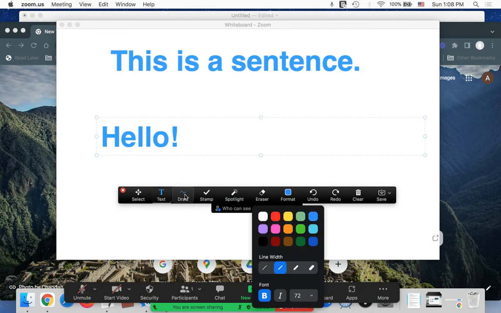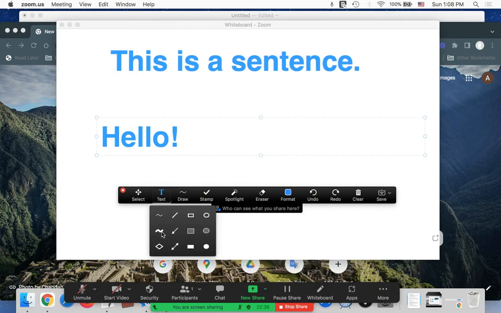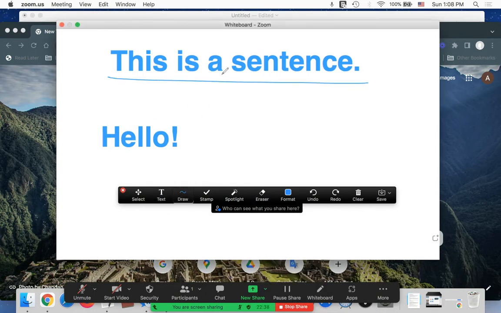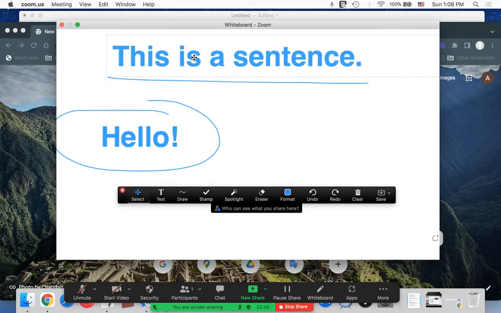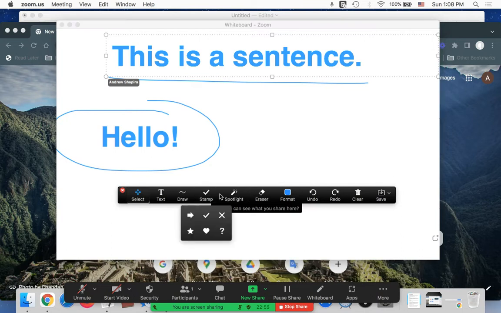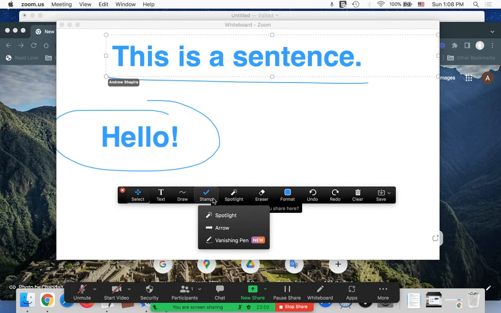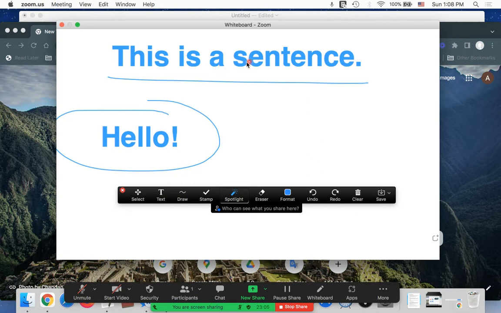In addition, you can click on the draw button. That will allow you to draw lines, for circling or underlining things. The select button will allow you to click and drag something to move it around on the whiteboard. I don't know how useful you would find the stamp or spotlight options, but you can play around with those. Spotlight is kind of like adding a laser pointer to call attention to something.